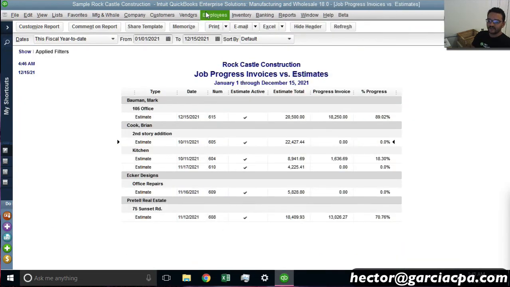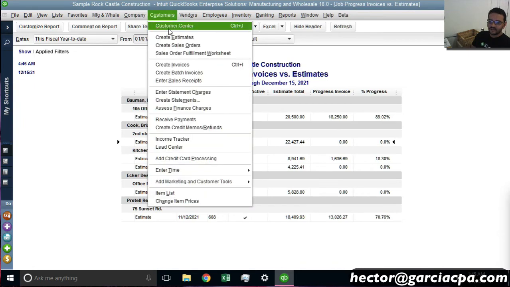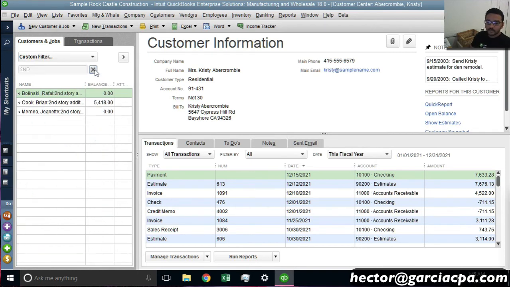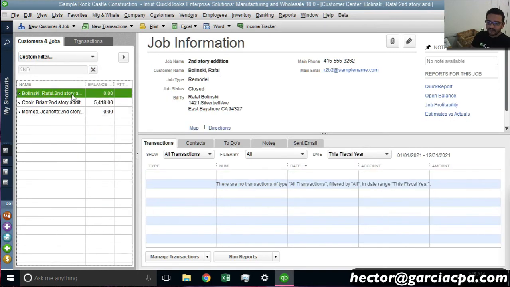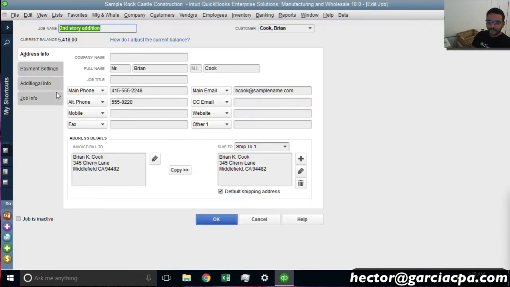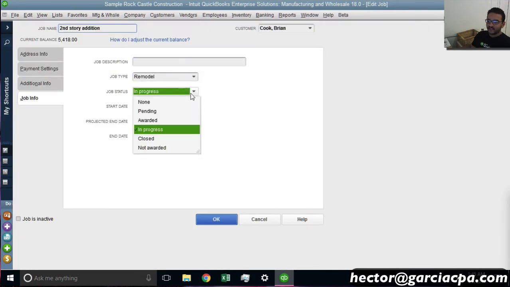Actually, let me go into the customer center. This is a second story addition. So let me go into the customer center and look for that one. Okay, perfect. Oh, this one. I'm going to edit it and then go to job info, and then I'm going to change it from in progress to, let's say, for example, awarded. Okay, and then I'm going to hit OK.